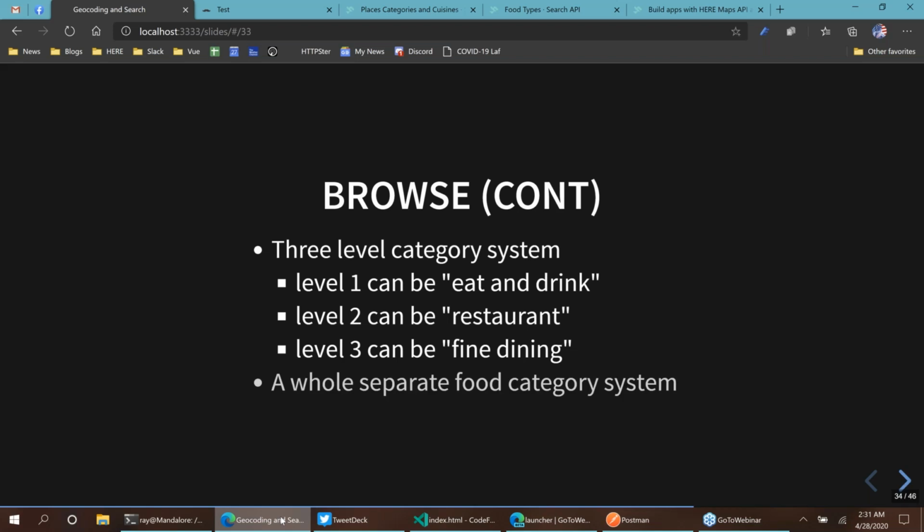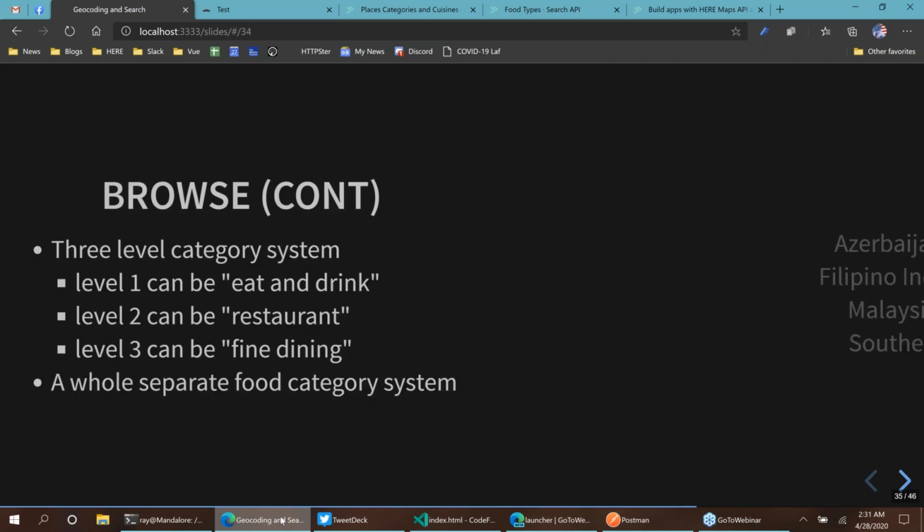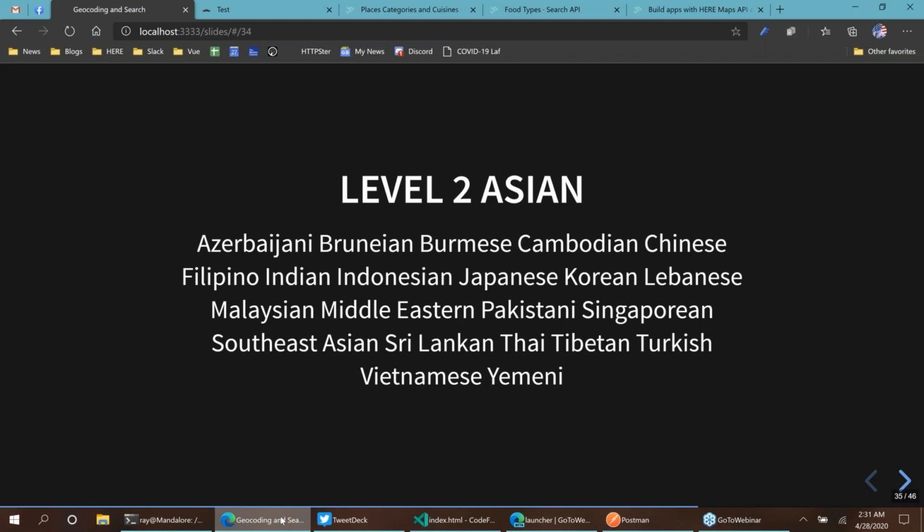But then we have a whole separate system just for food. And this food system is crazy in terms of how deep it goes. It also has a 3-tier system. And it's so deep that what I'm showing you on screen here is just the options under Asian. So Asian is a level 1 thing. Underneath Asian, I can do everything that you see on screen here. And this is just level 2. If I go to level 3, for example, Asian/Chinese, there are about 15 or 16 different Chinese options.